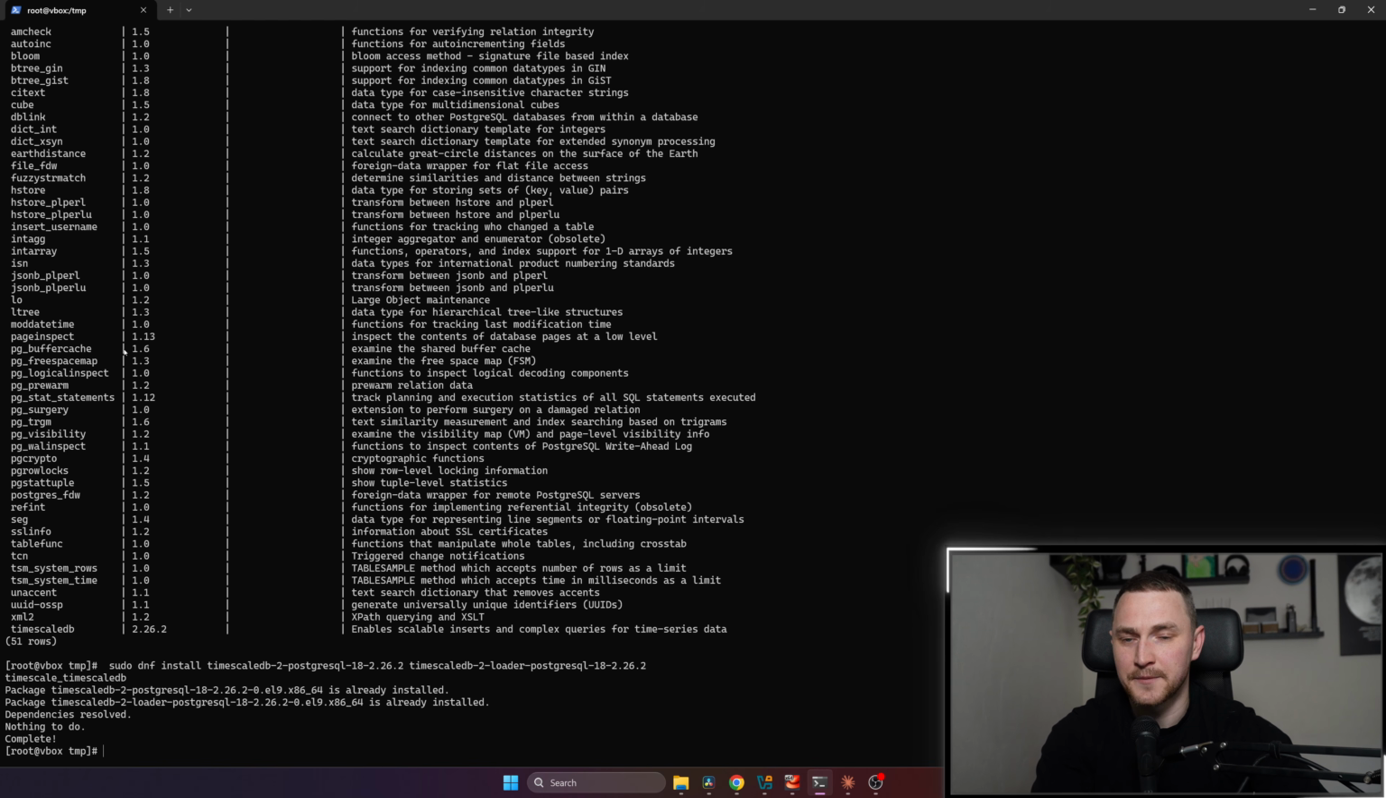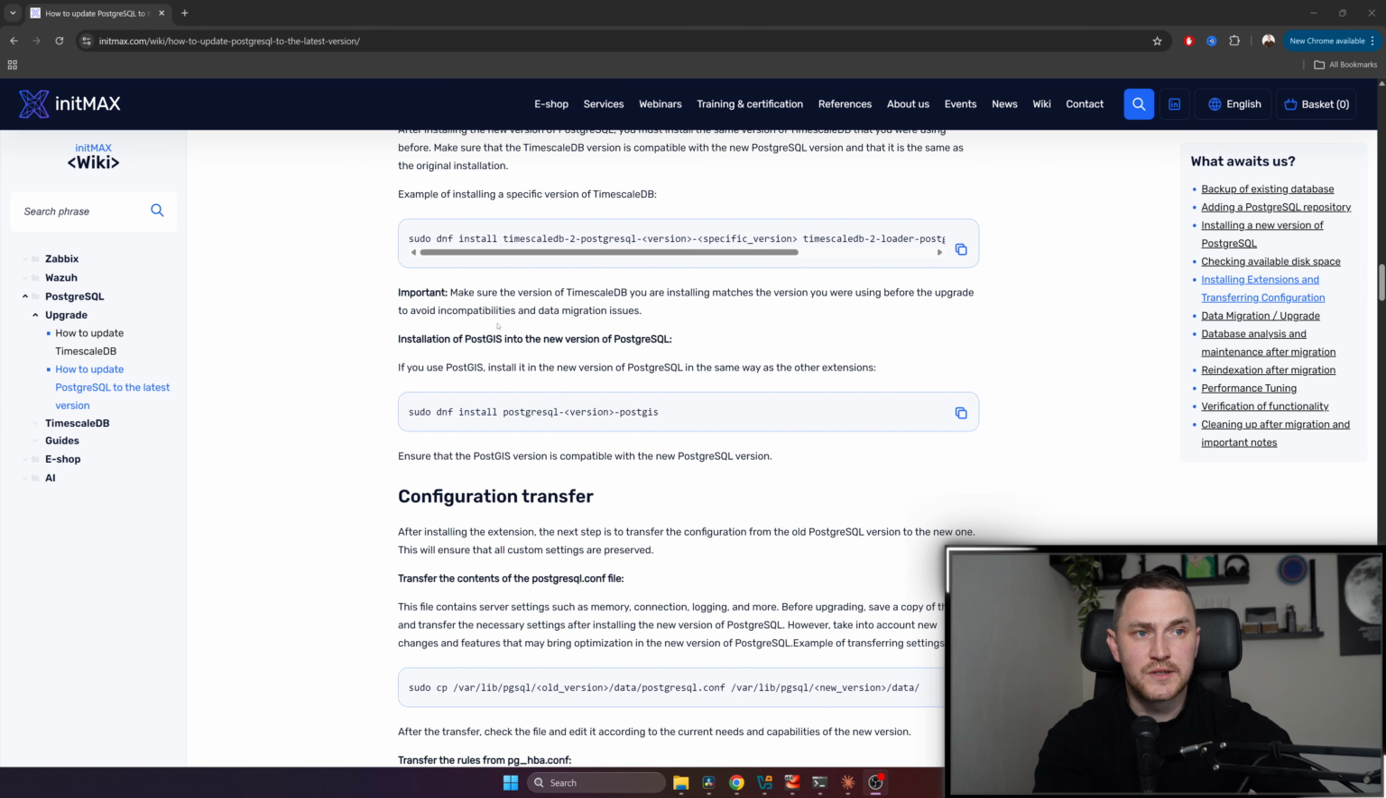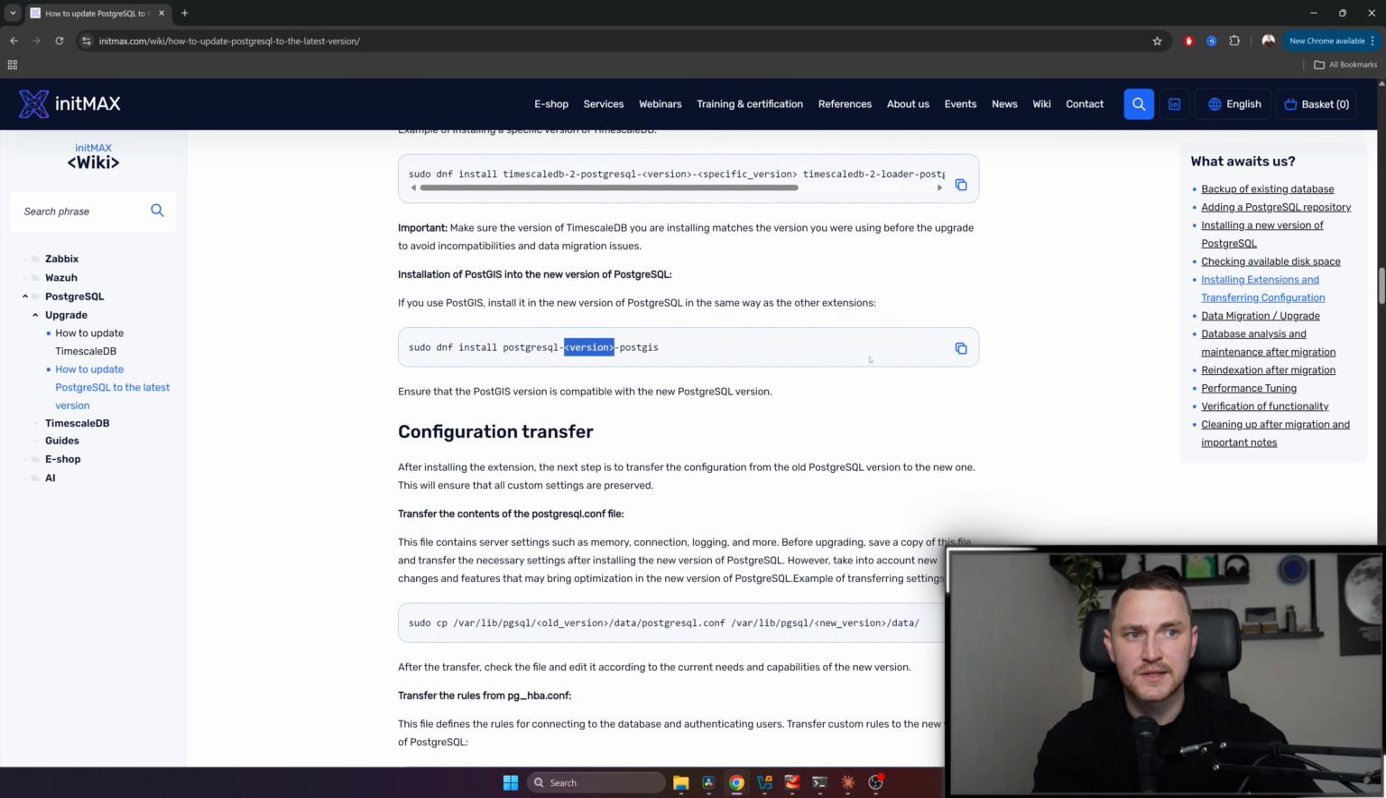Additionally, if you do use the Postgres, it's basically the same as we did for the TimescaleDB. So what you need to do is sudo dnf install postgresql plus the new version that we're installing, which is 18 in my case, and postgres. So that's how you install it.